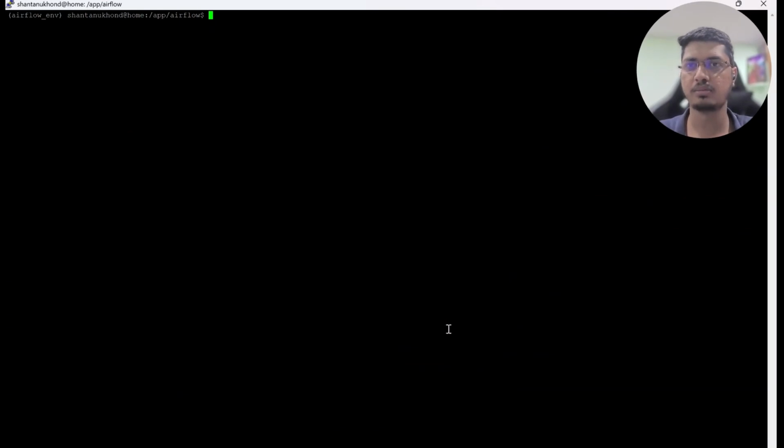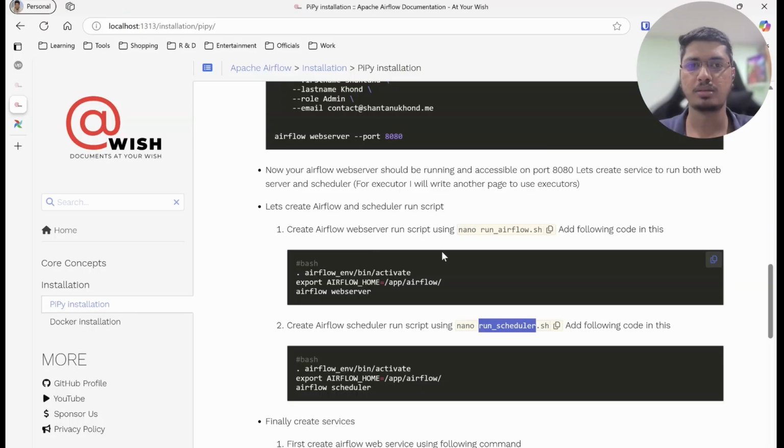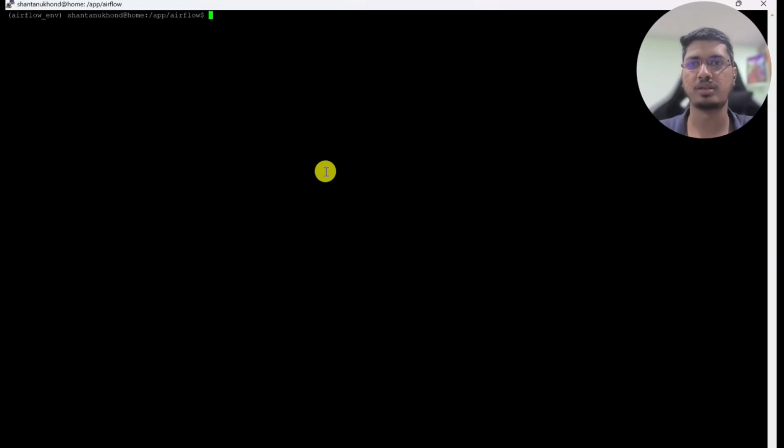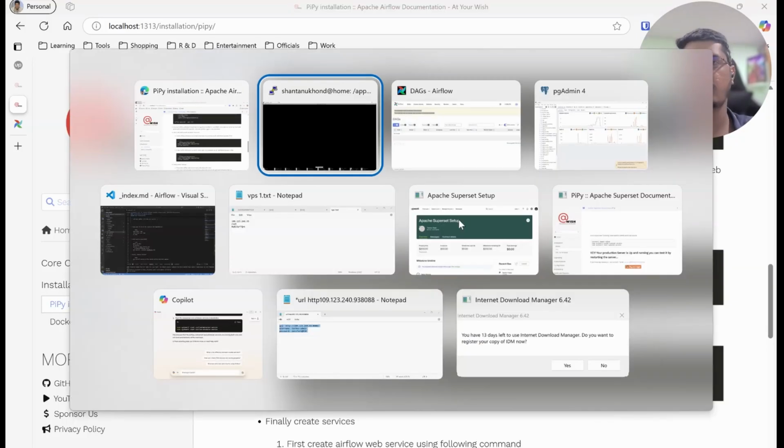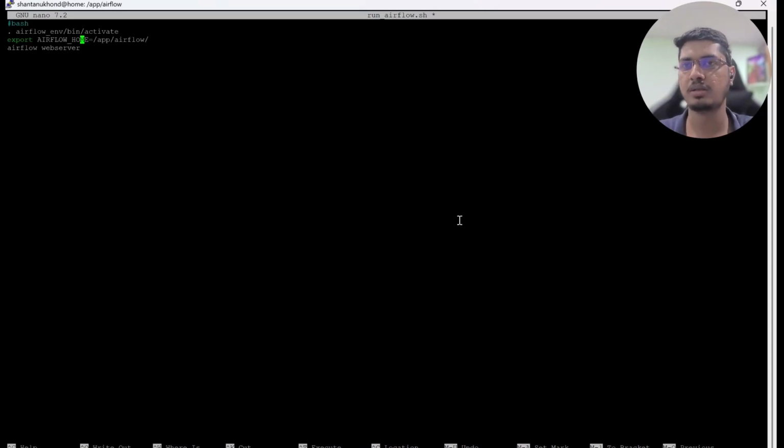clear it, and just copy all the things. For example, here I'm going to create a run_airflow.sh. This is where we are going to place all the things. Basically, what it is going to do is activate this environment, export this as Airflow home, and start the Airflow web server. So that is one thing.